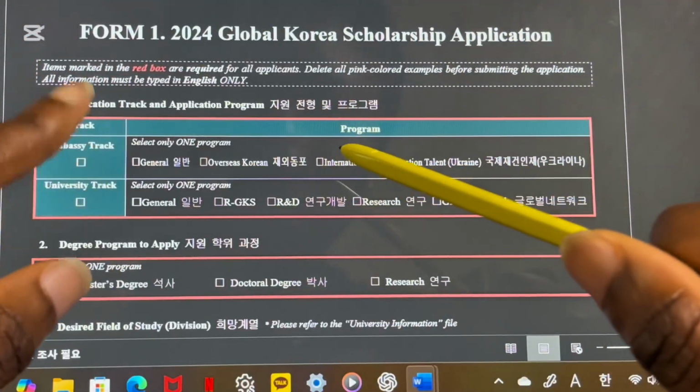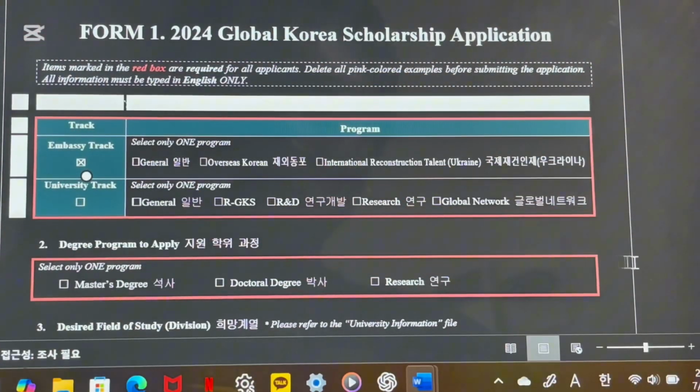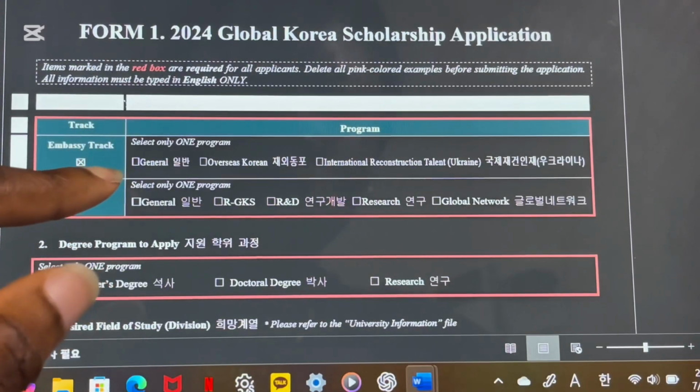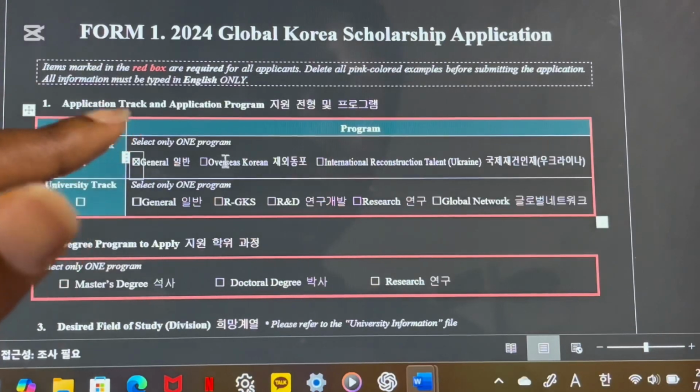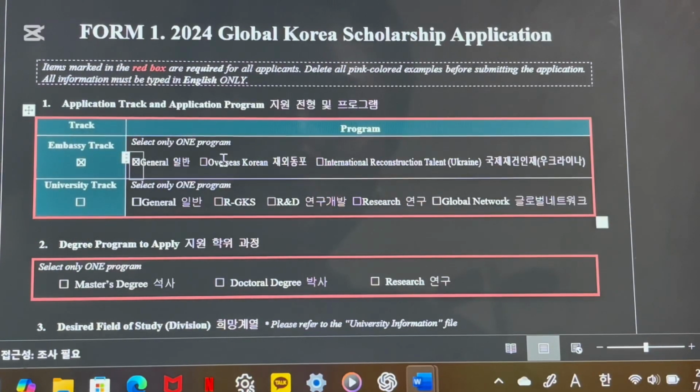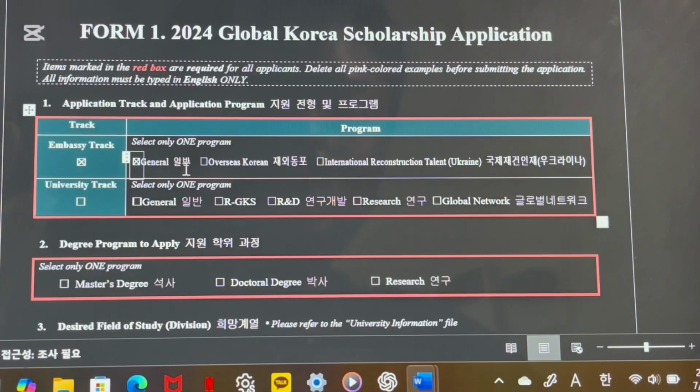So if you're going for embassy track, you would make sure you click embassy track. If you're going for general in embassy track, click general. If you're an overseas Korean, you click that. Then if you're going for university track, you click this. You can only choose between embassy and university track, don't forget.